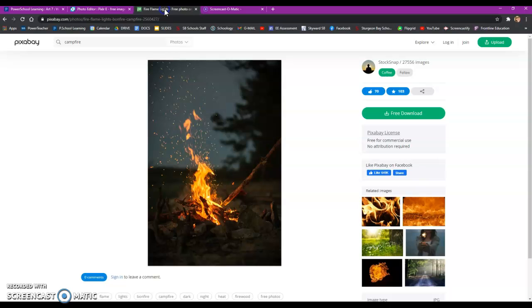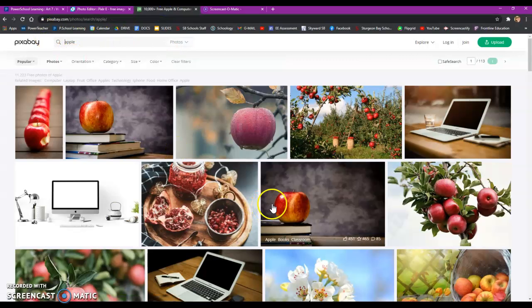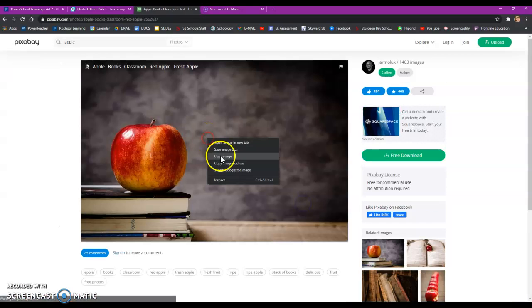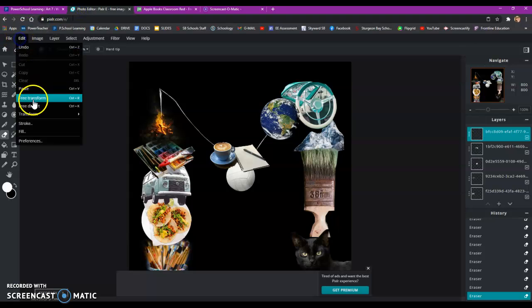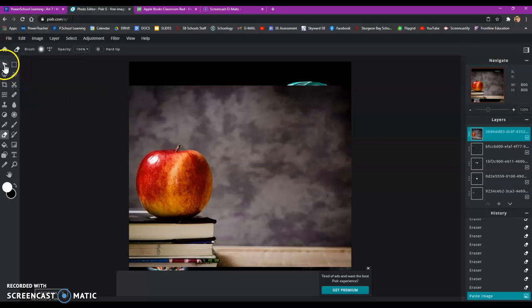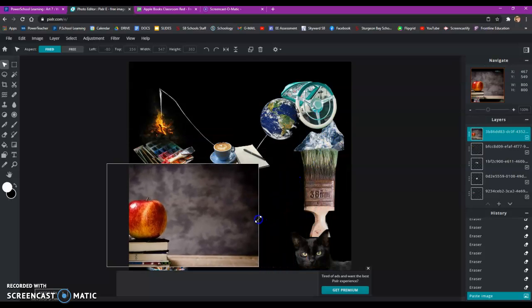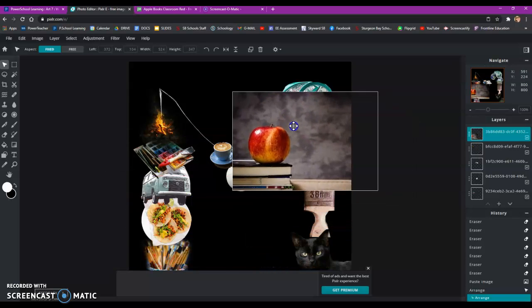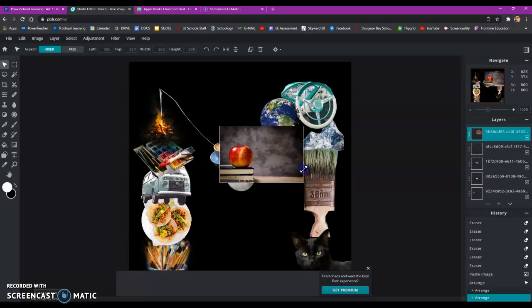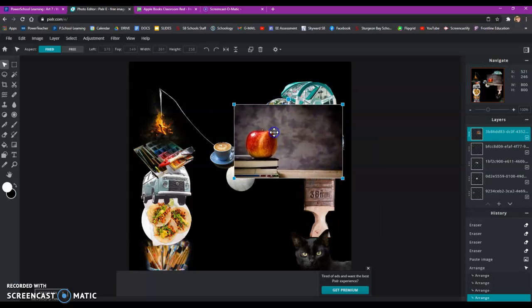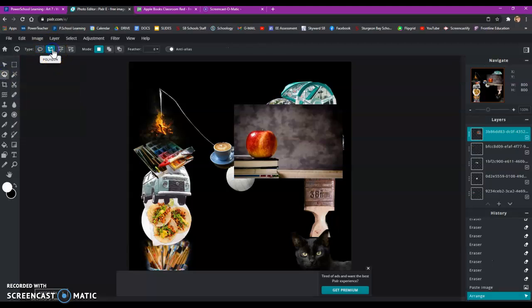I will add maybe an apple since I'm a teacher. This one looks good. And that could fit right in here, like that. Okay, now I'll click the lasso tool and the polygon tool, I think, to get rid of the background. So I'm just going to click around the apple. Seems easiest for this one.